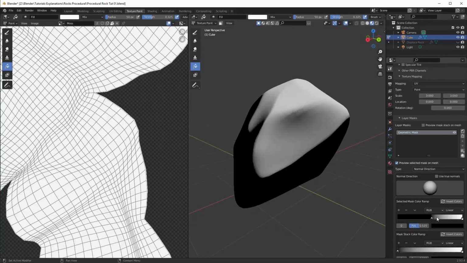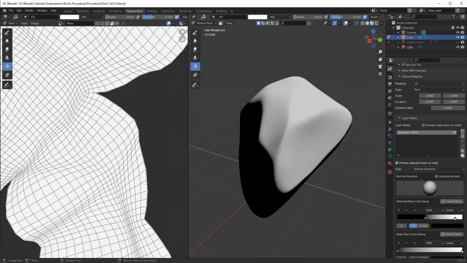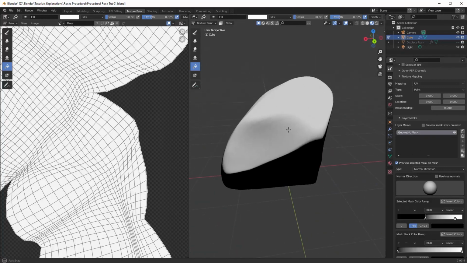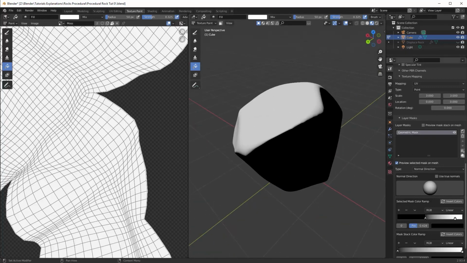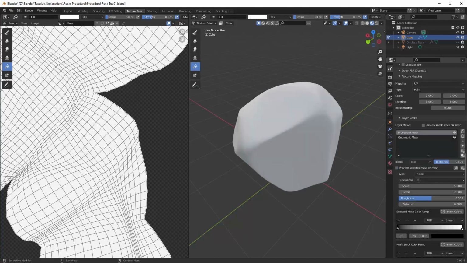If we drag this back, we don't want too much. That's okay. So that's our first layer. That kind of shows us where it's going to be. Our next layer is of course going to be the procedural layer, just to break it all up. And we'll preview that on the mask. Preview selected mask on mesh.